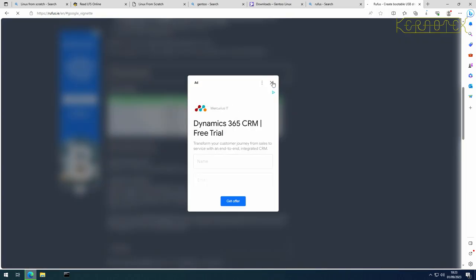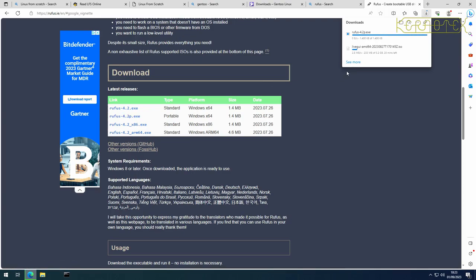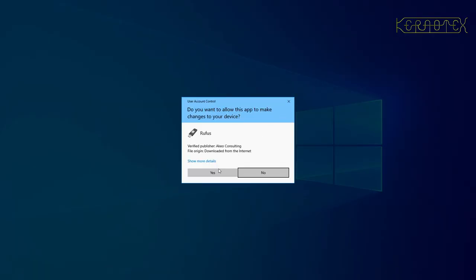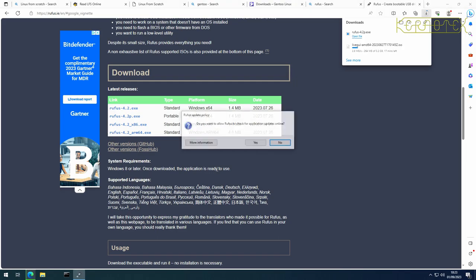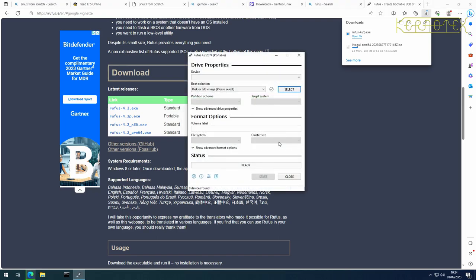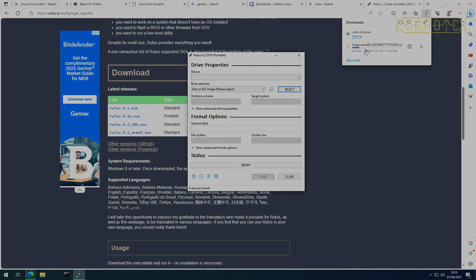So I'll just get rid of this advert. Okay, that's downloaded nice and quickly. I'll open this file. Not bother about updates because we're going to be losing this anyway. And that's the main interface. And all we've got to do now is wait for the live GUI to finish downloading. So I'll put the video on pause and resume when that has finished.